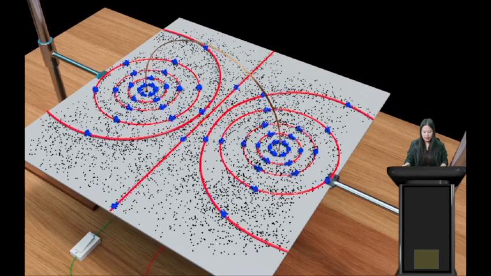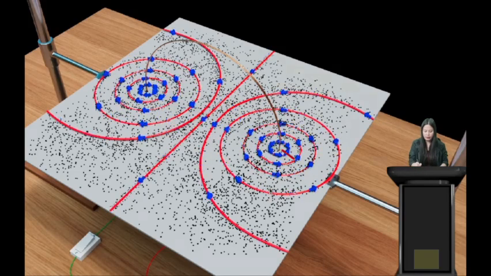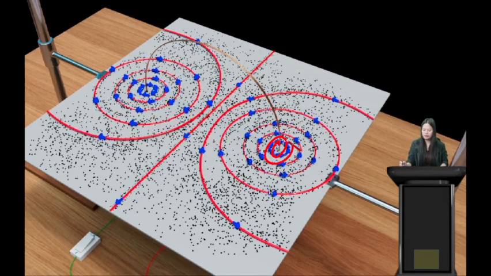So here we see that at point A, the direction of magnetic field line is anti-clockwise, and at point B, the direction of magnetic field lines is clockwise. It is because the direction of current is upward at this point, and the direction of current is downward at this point.